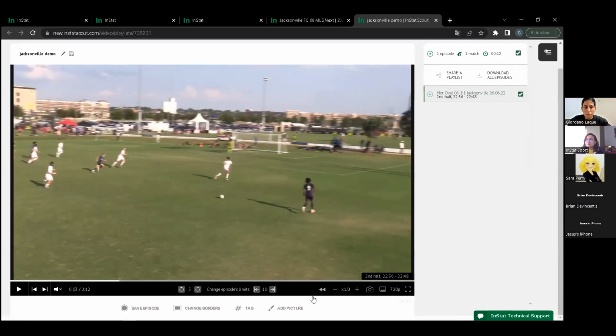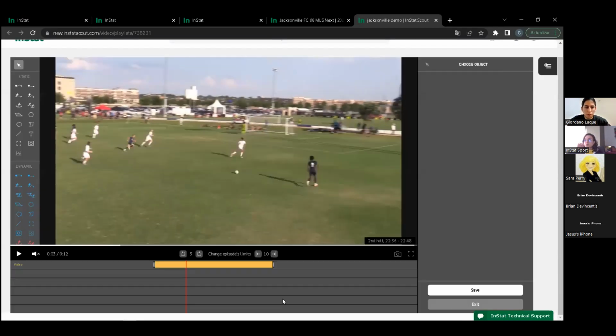So for adding pictures, we have two different types of picture that we can add. We can add, for example, a static picture, or we can add a dynamic picture. The difference is that for the static one, the video is going to stop to show you the picture, and for the dynamic one, the video is going to keep going and show you the picture as well.